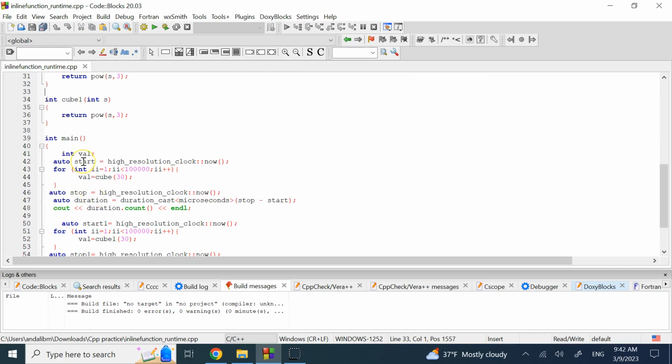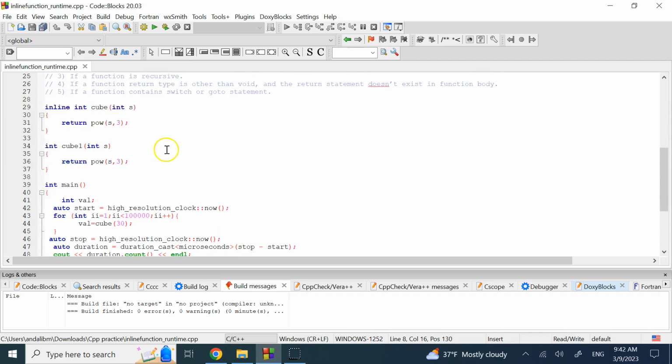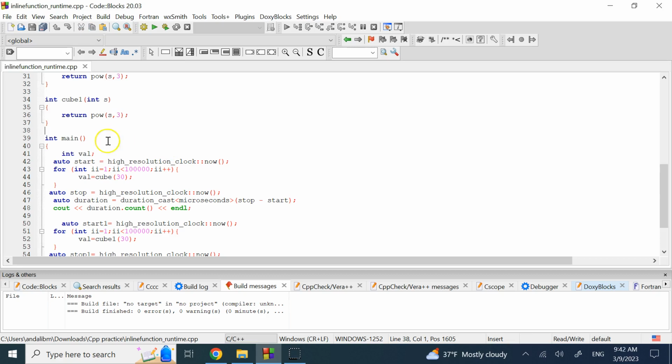So here I also have the measurement of the runtime, and as I said, for that you need the chrono library, and you need to use the standard chrono namespace. Here I have a value, which is the return value of these functions for the number 30. I'm going to pass 30 to both of these functions and ask them to raise it to the power 3, so it's going to be 27,000.